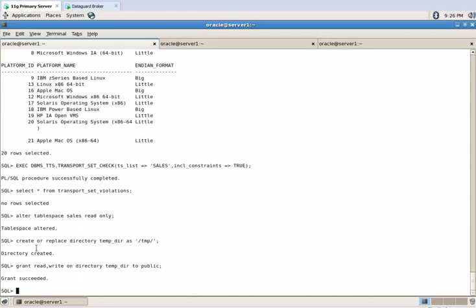So here I have created a directory where I'm going to put all my dump files, and I've granted permission to the public user so they can read and write. So now let's move and export the metadata of that tablespace. Let's move to this terminal.